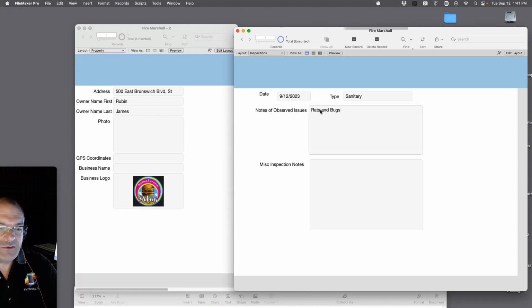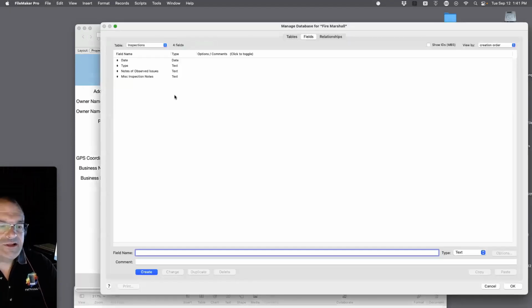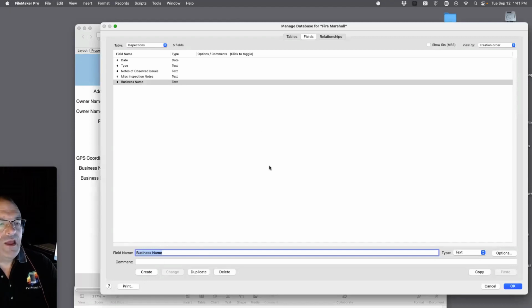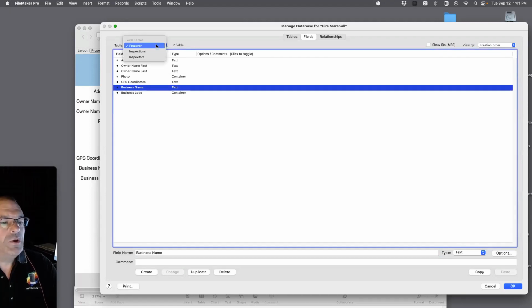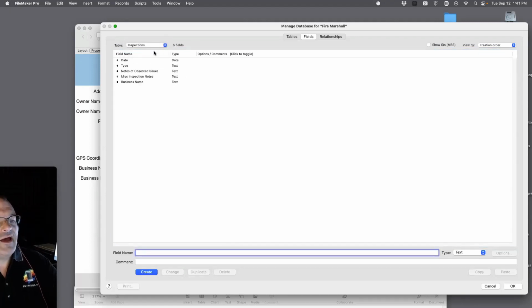But I don't really see the business name over here. So I need to come over here and say the business name, okay? On the inspection, on the property side, we had a business name right here, right? So if we have the matching field on both sides, can we connect them together? The idea of a relational database, having two tables talk to each other, is very powerful.